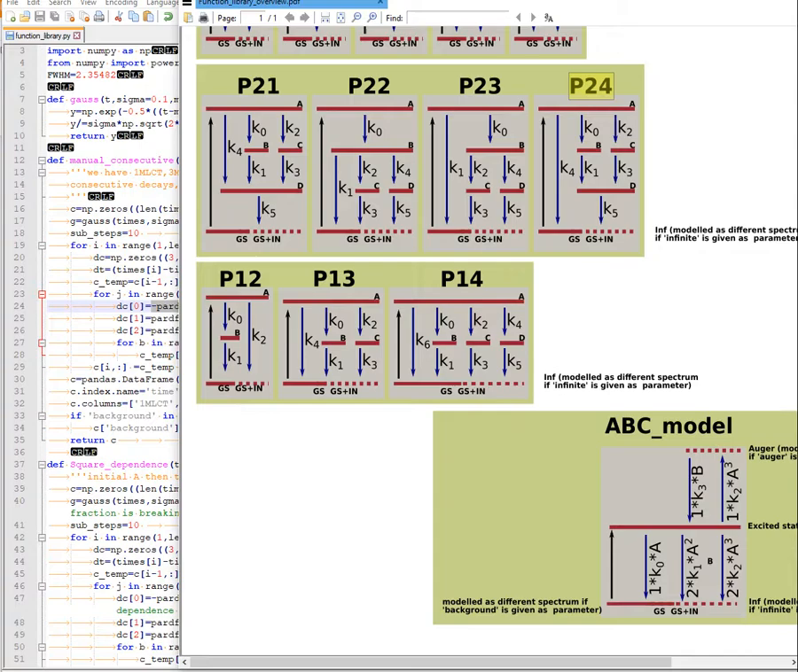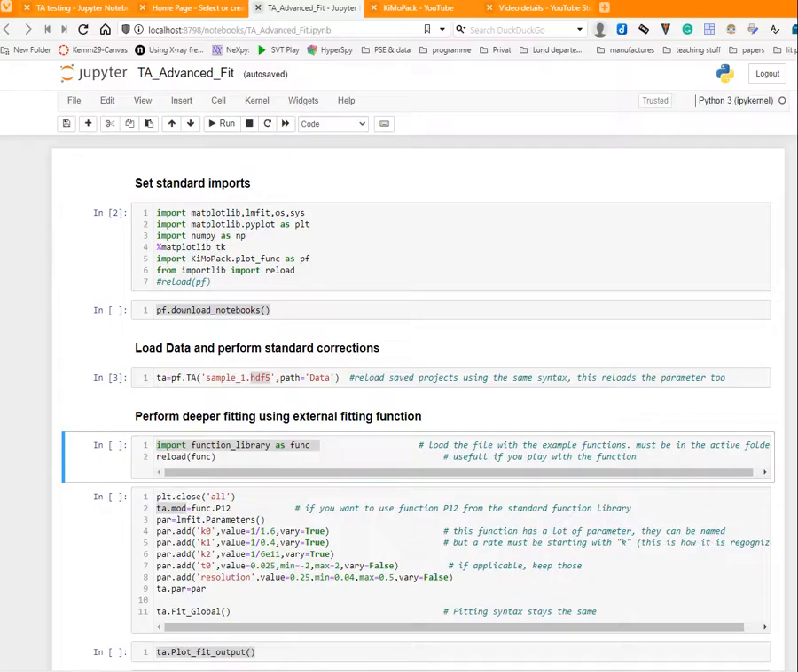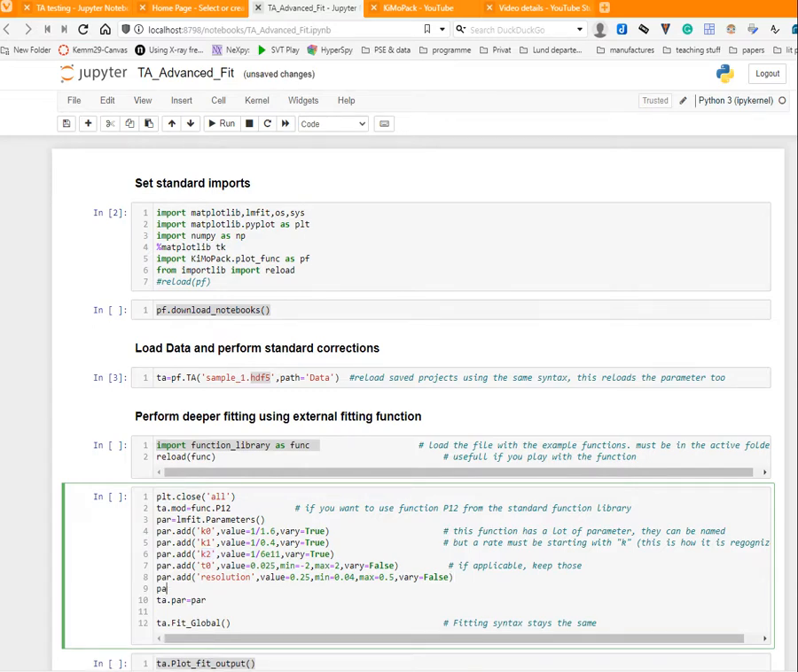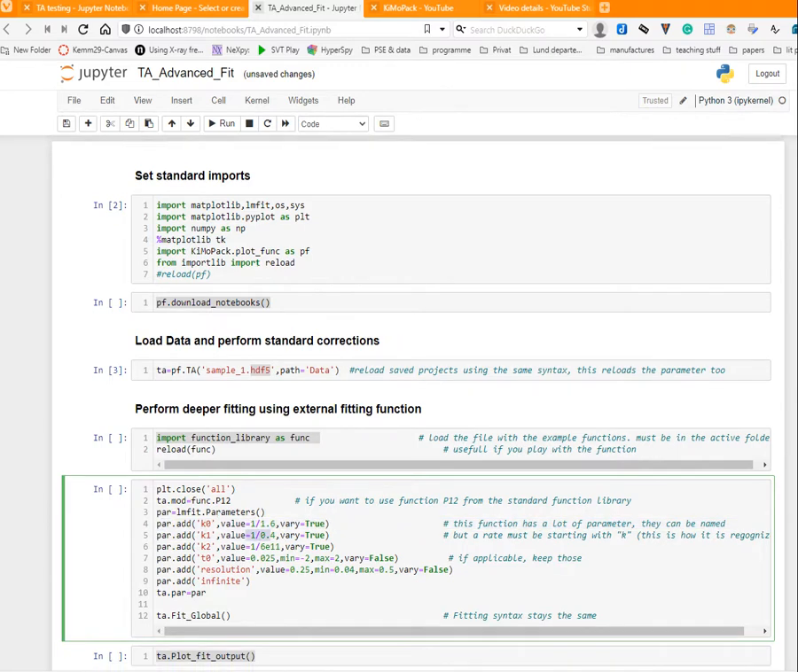Now to use this function, what we do is we define fit parameters. We have our K0, K1, K2. If you wanted to add an infinite non-decaying component, then you would, for example, add an infinite, and then you have an infinite component. It just looks for the keywords. There doesn't need to be anything in it. For each parameter you add, as in the standard functions, you need to add a value, which is used as a standard, as a start.